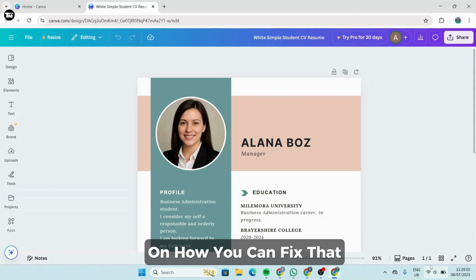Canva saves designs in real time, so a slow or unstable connection is the most common culprit. Try switching between Wi-Fi and mobile data or restarting your router. Next, you want to make sure you're using the latest version of Canva. If you're on a browser, you want to refresh the page or log out and back in.